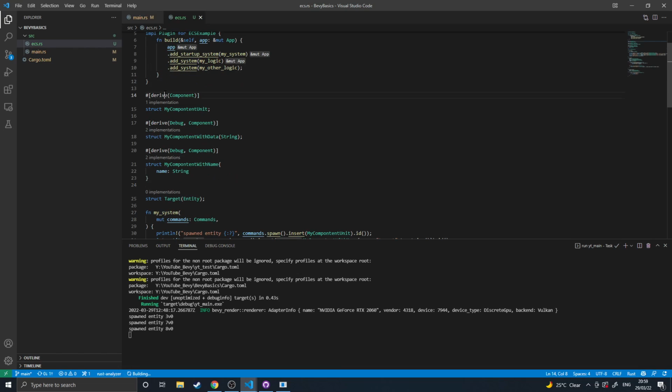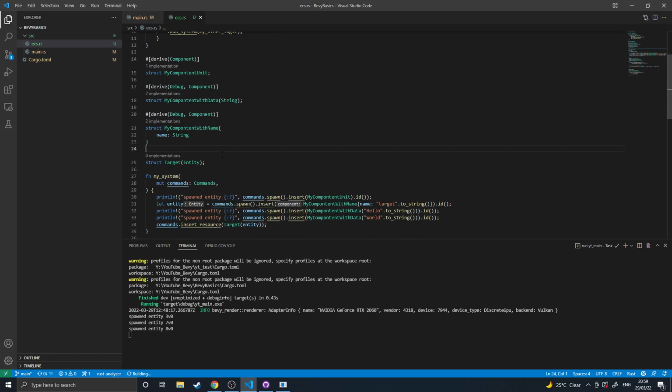To make a component, you literally just derive a component on a struct. I don't think there are any conditions at all. And you can also do things like derive whether it's a dense or a sparse layout, which is about optimization and efficiency. A resource can be any struct that I think derives default, I think is required.